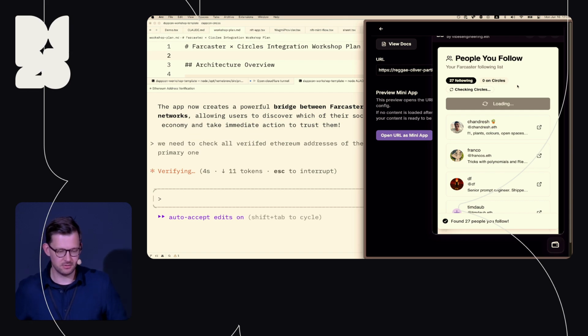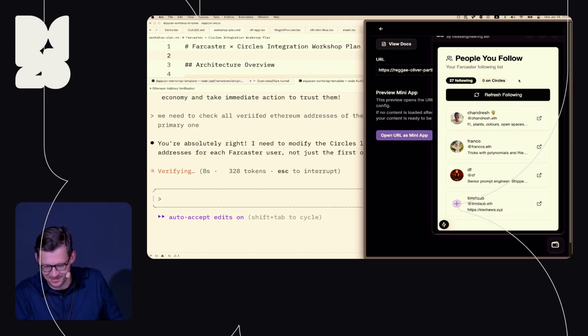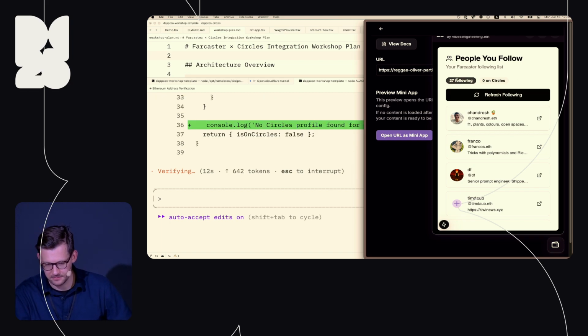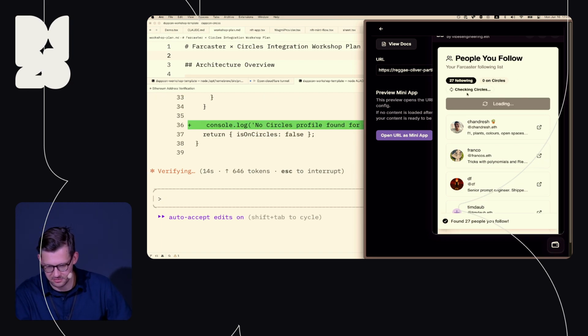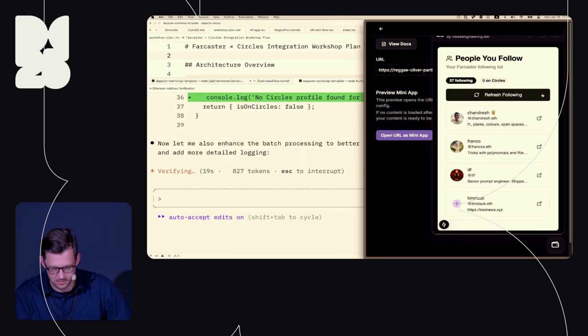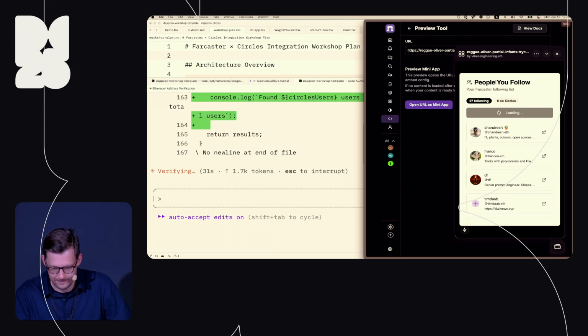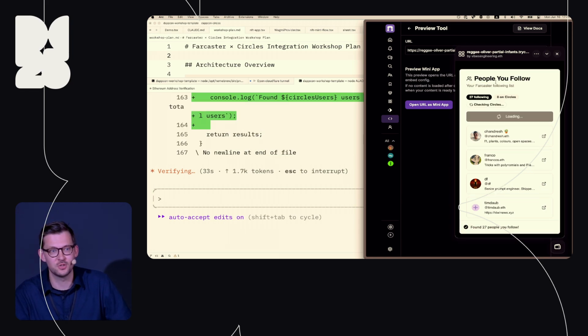Okay, we can obviously continue vibe coding for a long time. I think that's a good place to stop. We have the basic integration between seeing the followers, refreshing it, checking if they are on circles. So far, I think we need to check that we're using all addresses to look up and not just the main ones, which is a tiny hiccup. And yeah, if you follow me on Farcaster, I'll just share this later once it's done. And any more questions?